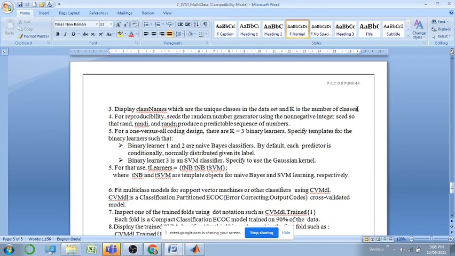Multi-class means minimum 3, more than 2. Okay, it will be minimum 3 in that case. For reproducibility, seed the random number generator using a non-negative integer seed, so that rand, randi or randn can produce a predictable sequence of numbers.